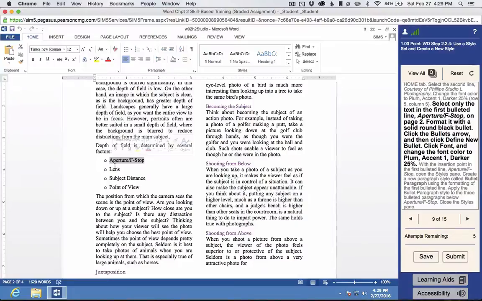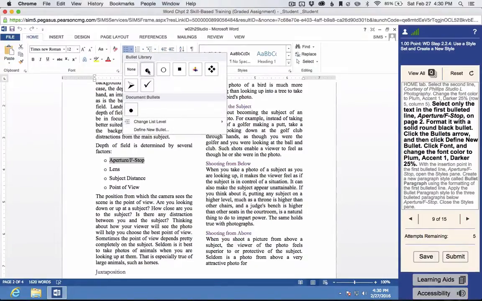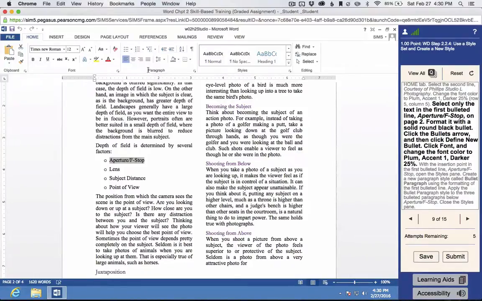Selecting text. Format it with a solid round black bullet. So again, we go back up to our paragraph group, and instead of just clicking bullets, we click the drop down and do the solid, whatever it is here, the solid round black bullet. There we go. Click the bullets arrow. All right, so there it is. So you notice that aperture f-stop is different than the others.